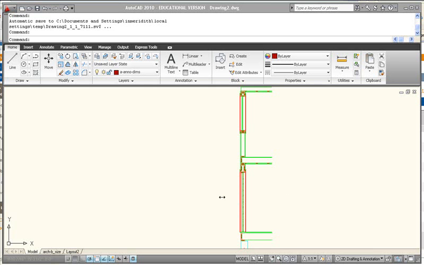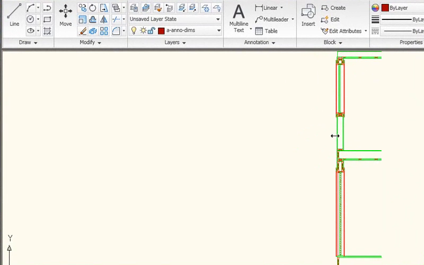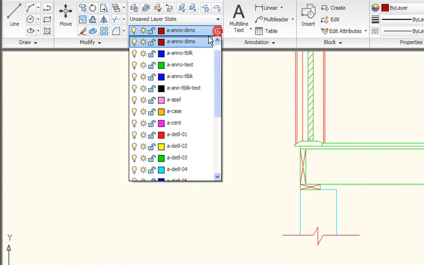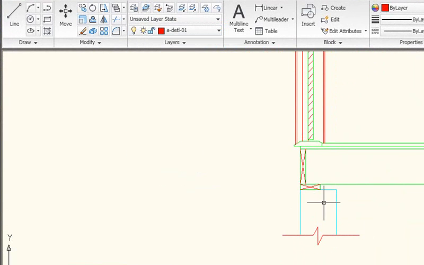This is part 2 of the wall section, and we're going to add annotation, insulation, and dimensions, and hatching. So we'll start with the hatching. I'm going to switch to the detail 1 layer, and I want a hatch pattern to fill in that will be a concrete hatch pattern.